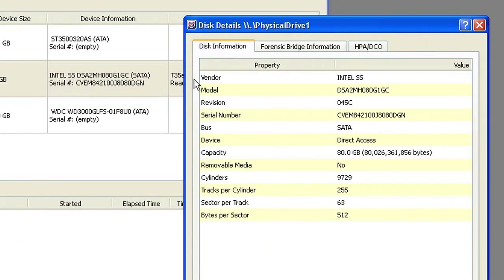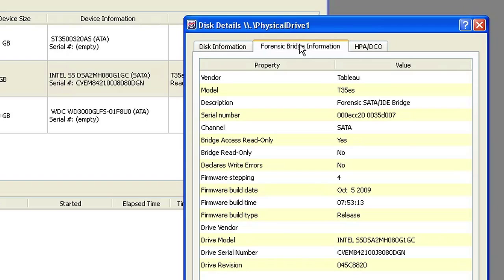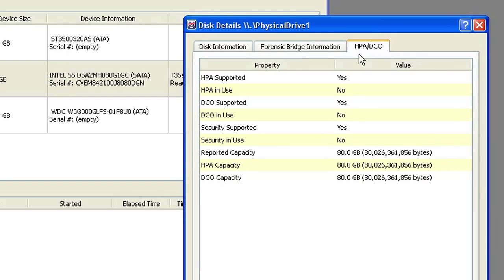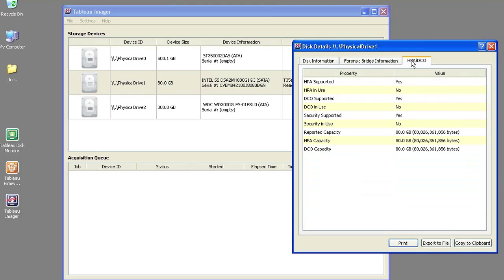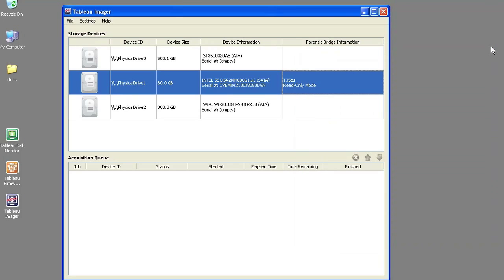I'm going to double-click on that, and that brings up a screen that shows me disk information, information about the forensic bridge itself, and also in this particular case, HPA and DCO information. What we've done, we've taken all of the information from the Tableau Disk Monitor application, and we've incorporated that directly in the Tableau Imager. By doing that, we've saved you a lot of time. The information is now incorporated directly into the logs generated for each acquisition.